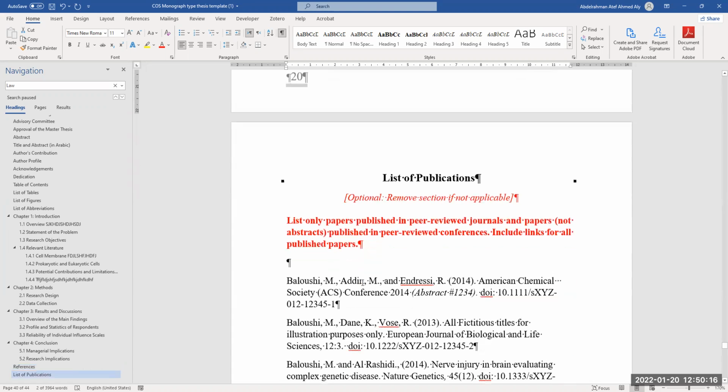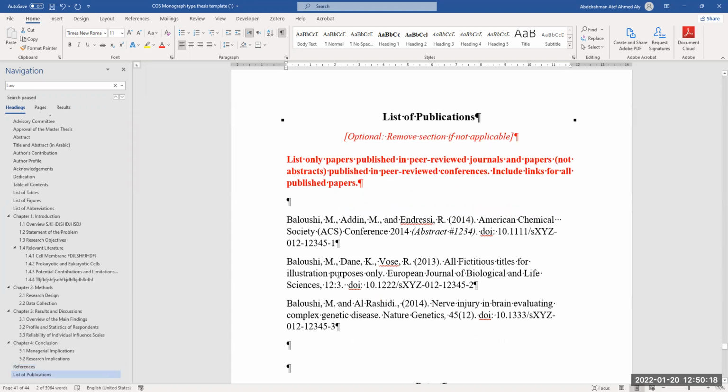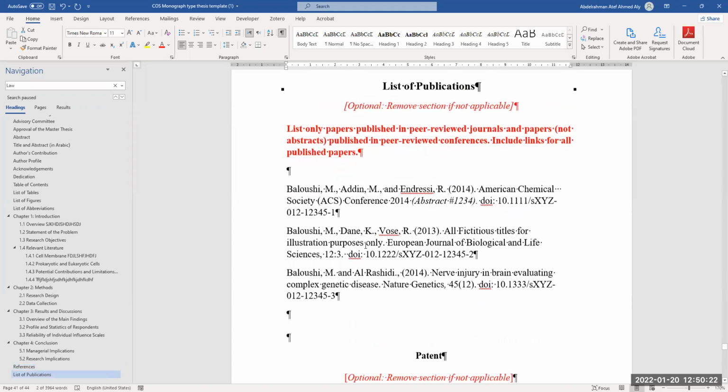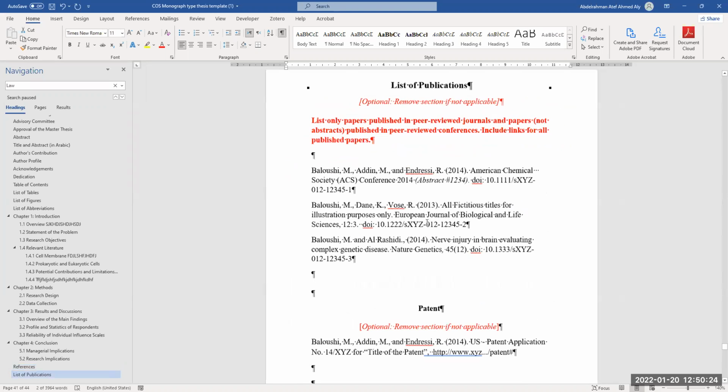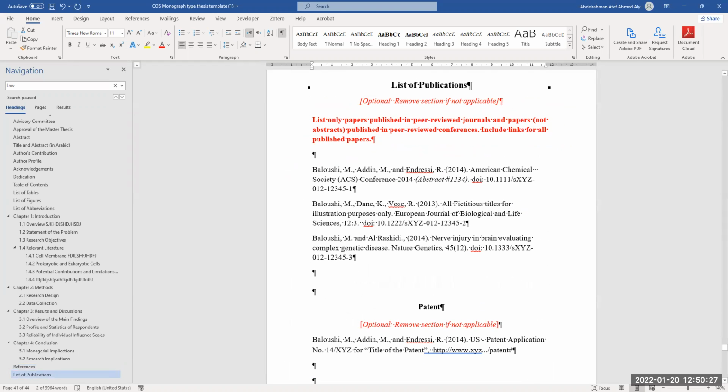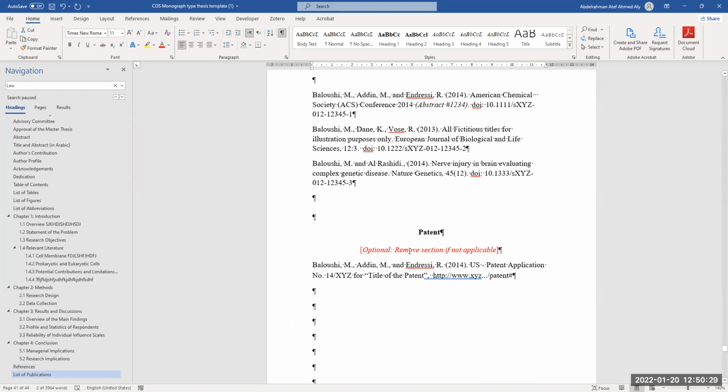List of publications: since this is not paper-based, you can just add your publications if you're a master student, but we will not add the publication as it is. This is very similar to the old template we have. We'll just write your list of publications, if any, and the patents, if any, in this page.